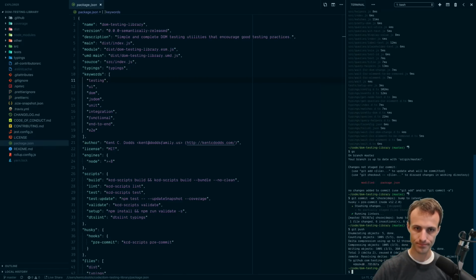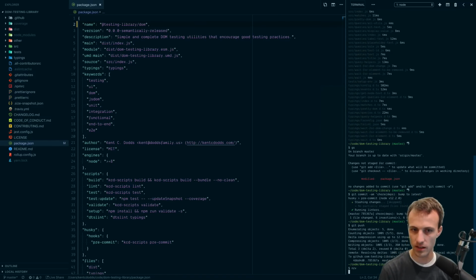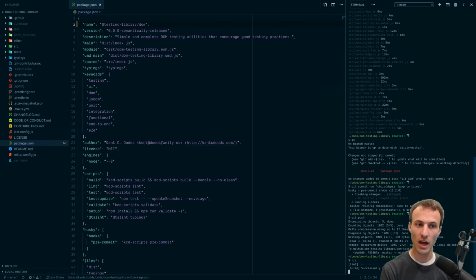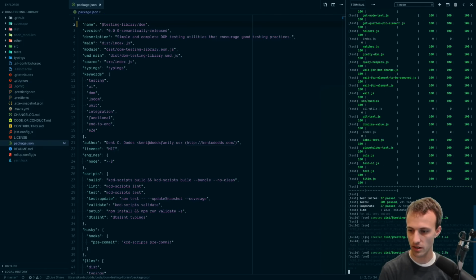Okay. So here's where things are going to get a little tricky. I'm going to do @testing-library/dom. That's the change right there. I don't think that I've got anything that depends on the name of the package, but maybe, so we're just going to run the validate script again here really quick to make sure.